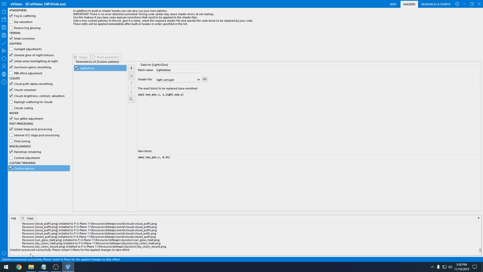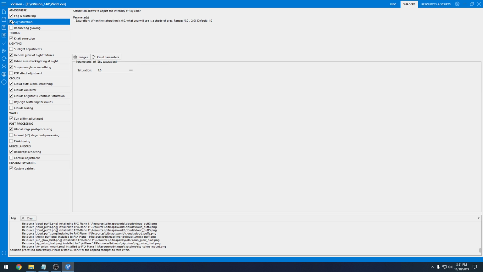Okay. So you can see down here now the solution was processed successfully. Please restart your XPlane for the applied changes to take effect. That's basically it for this. I mean, you can go in here, you can change the sky saturation, you can click this box on or off. If you want to mess around, figure out what some of this stuff does, there's plenty of resources out there with people that have messed around. You might download a preset that you like, one thing out of it that you may not like in another one, and you can copy those settings and combine two presets together.